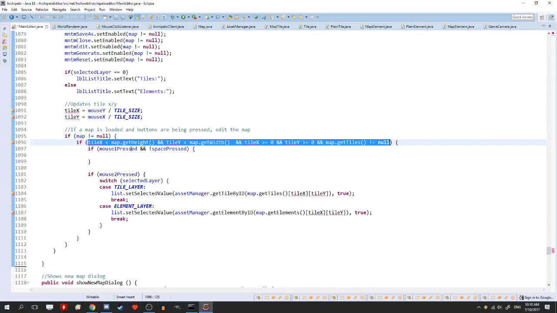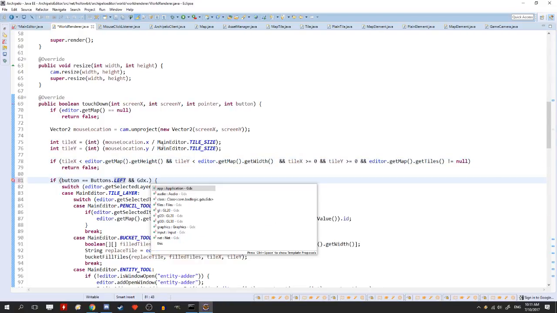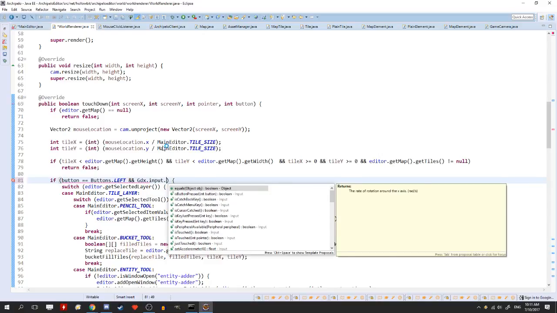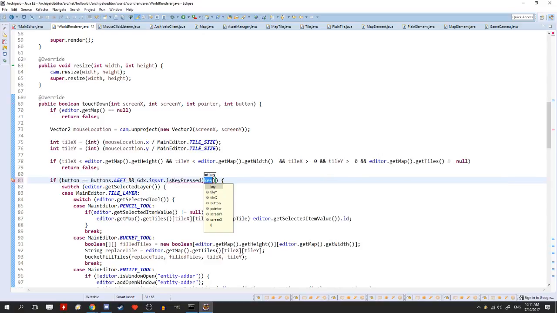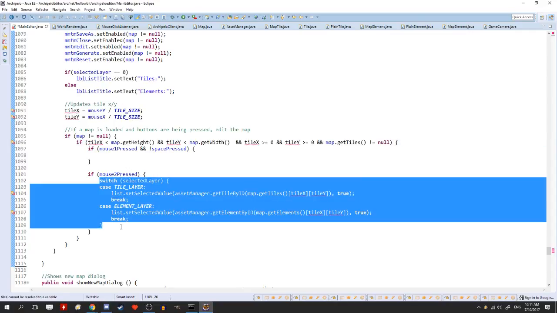Alright, so if the mouse button's clicked and spacebar is not pressed. Because when spacebar is pressed, it does kind of a different thing. We're going to be doing that dragging around the map. So we need to make sure that spacebar is not pressed for this. And gdx.input.isKeyPressed keys.space. So, and that's not pressed. Okay, cool. And there's also this part here. This is for if mouse 2 button is pressed.